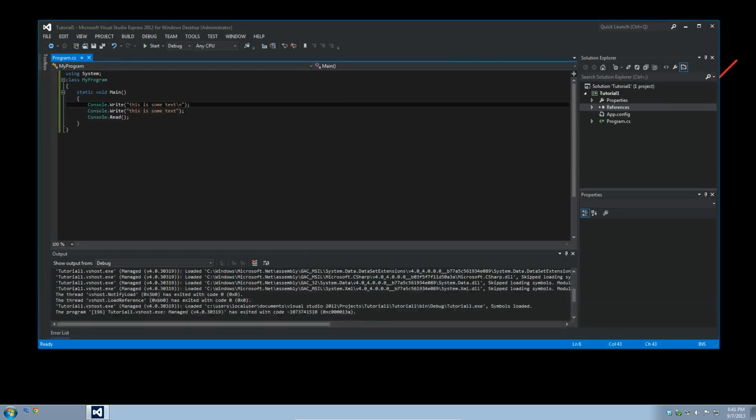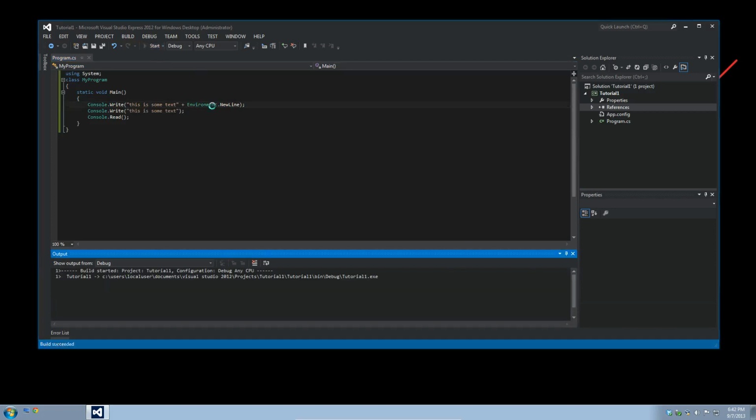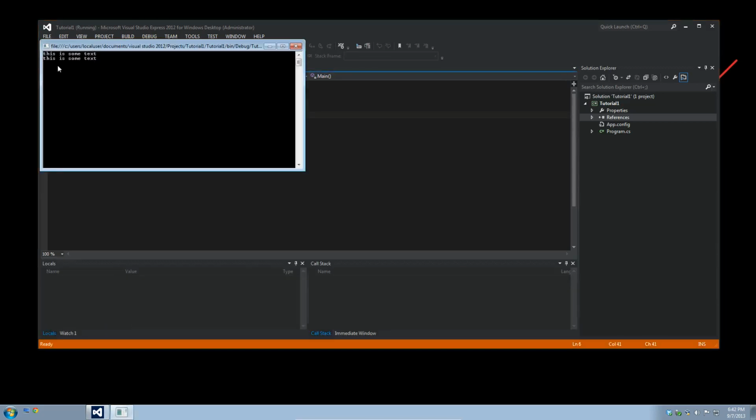There is another way of doing it, which a lot of you probably will not use. I know I don't use it. That way is, right after the string, out of the quotes, type in plus, then type in Environment.NewLine. If I get rid of the backslash n and run it, it's the same thing. It's going over to the next line.